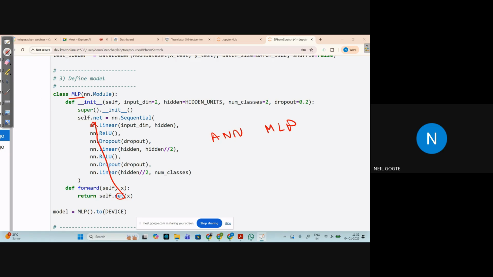Now going down, the model. Remember we had shifted the data to the device earlier. Now we are shifting the model, this model which is going to execute, also to CUDA. We want the model to run on GPU. I think data we have not shifted yet.